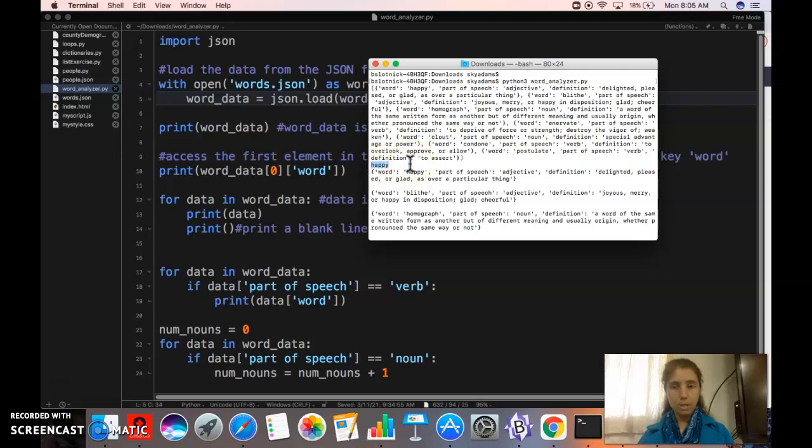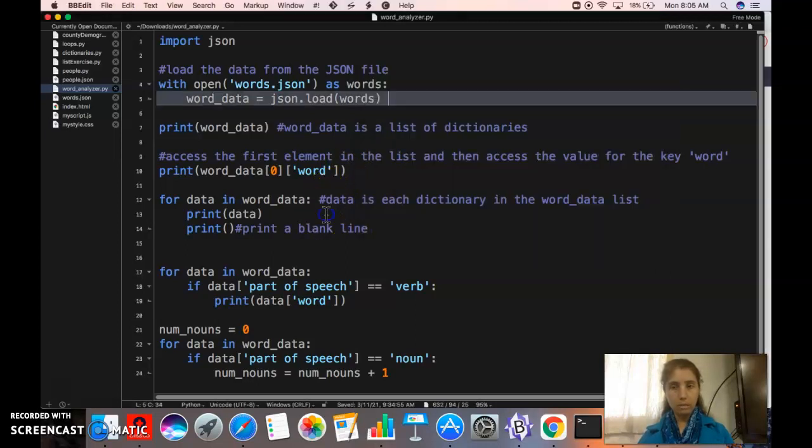All right, so now we're going to start looking at lists with word_data and loops. So for data in word_data, this is how we set up our loop. We can put any variable that we want here. I just picked data as the name of the variable.